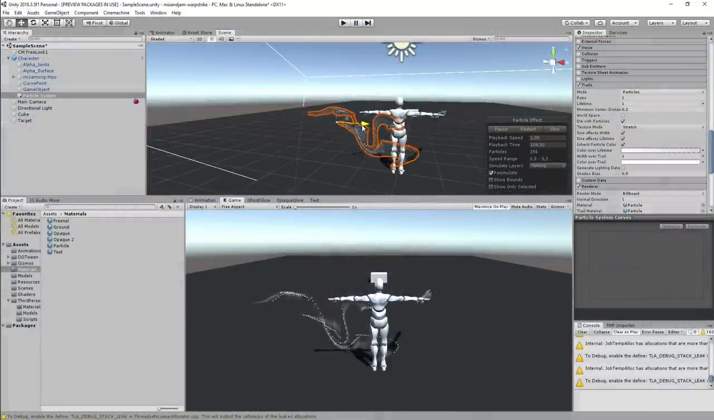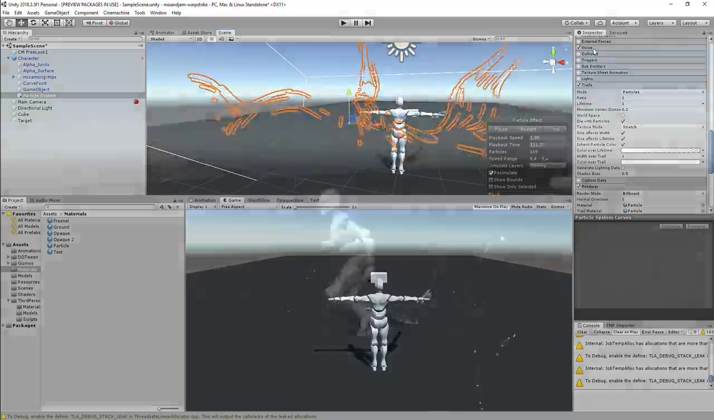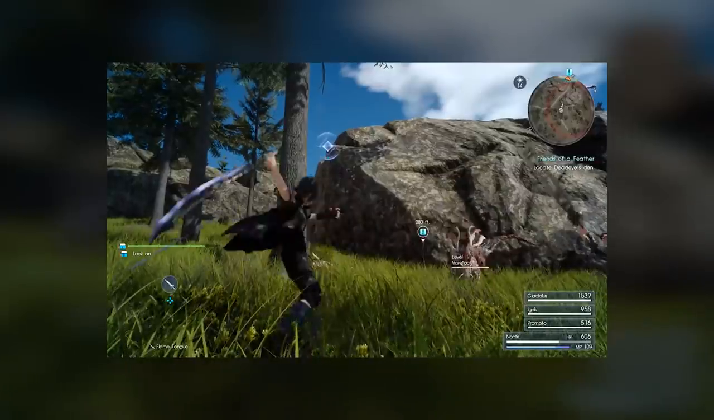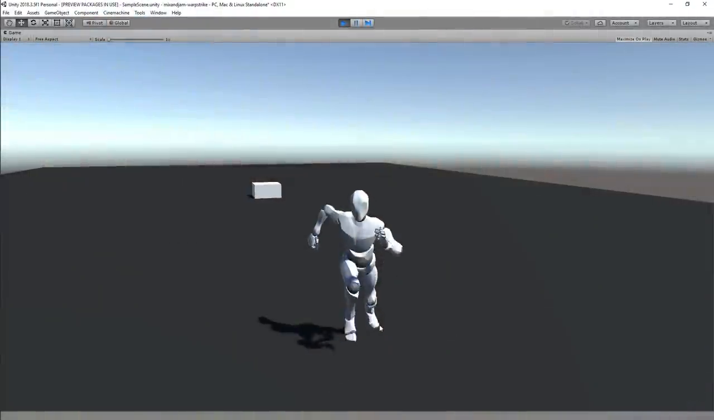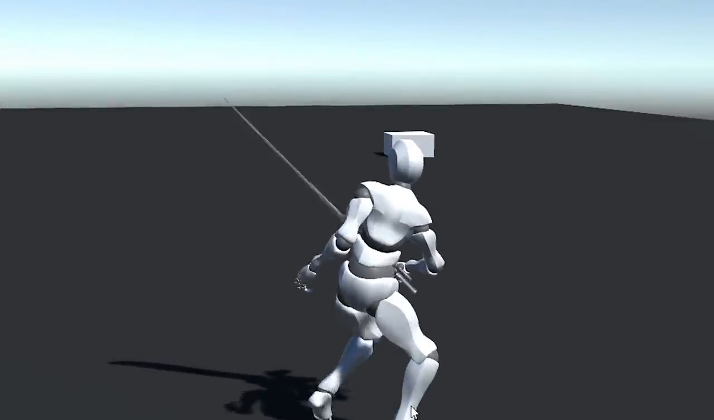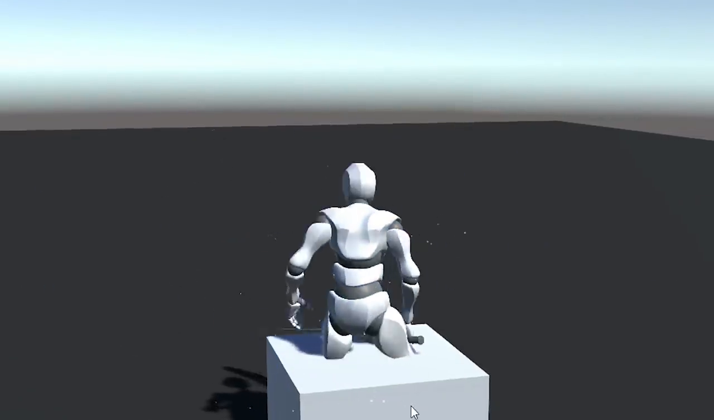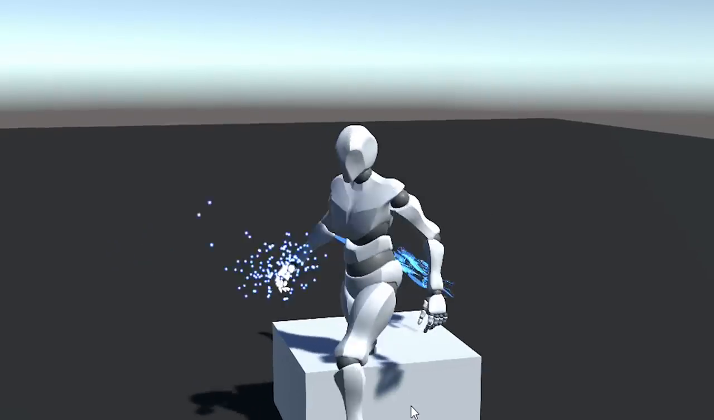I added some basic particle effects to make the warp look a little bit better. In the game, the sword only shows up when the warp strike starts, so I only make its mesh renderer active when the warp begins, and when it's finished, I use the custom transparent shader to make it fade away.